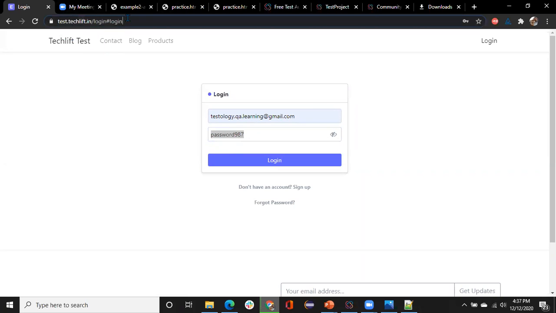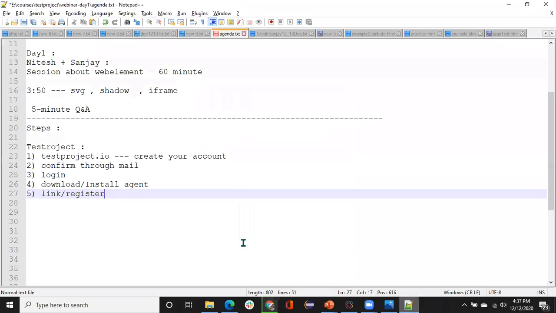Let me give you this in the chat window also, so that at the same time you can also open and try what I'm saying. This particular website, I'm opening test.techlive.in/login, where I'm putting some user ID and some password, and I click on login, and it is showing me invalid login, try again. So let's assume this is our test case.